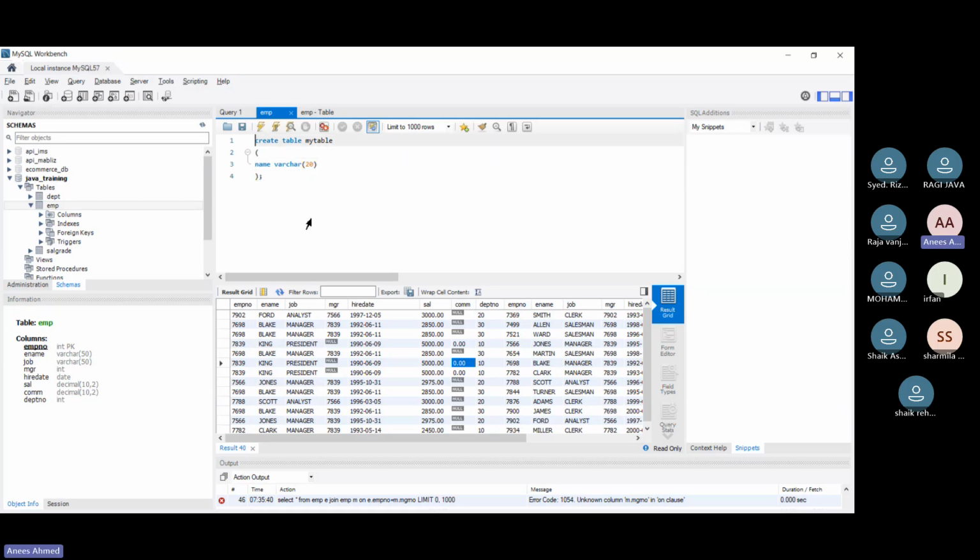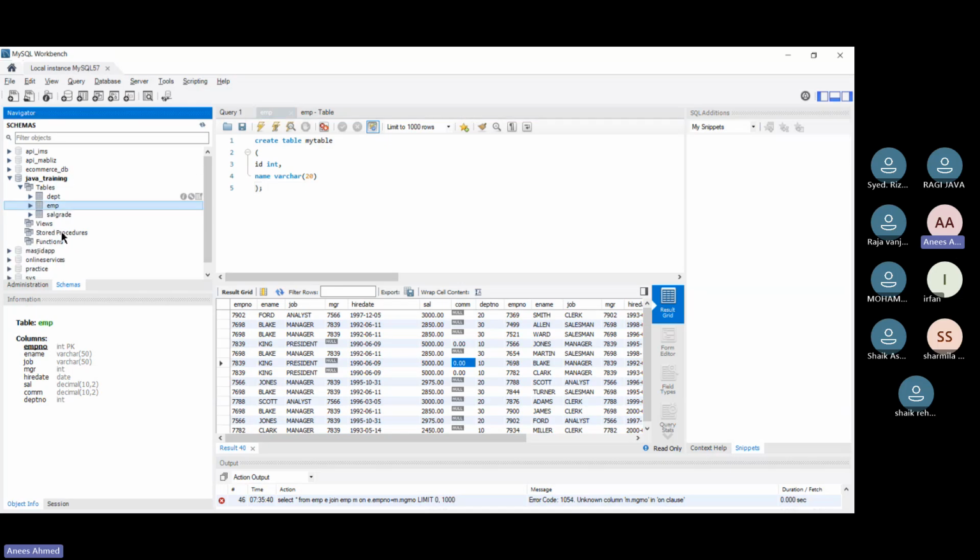The syntax is create table, table name, brackets, then the column name, and this one is the data type. Let's add another one also. I will add ID, int. I'll just add a comma. So I'm creating two columns. When I run this query, you see here I have only 3 tables, so I'm going to create another table.